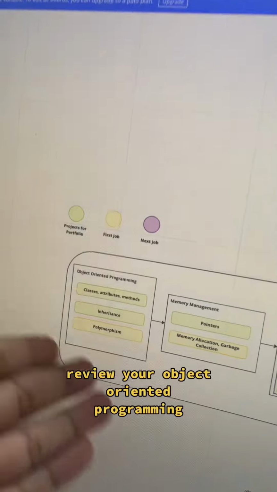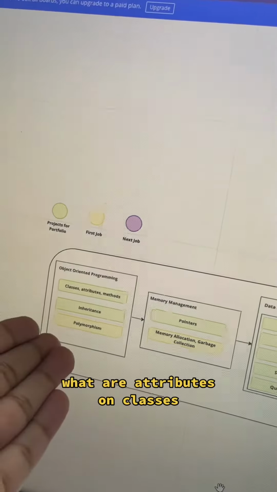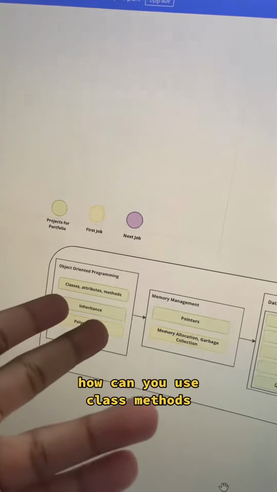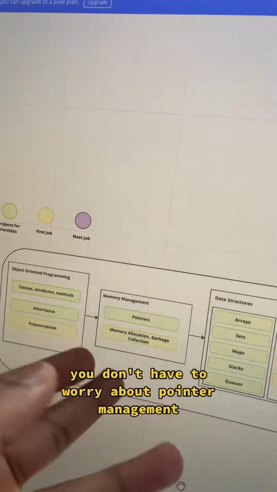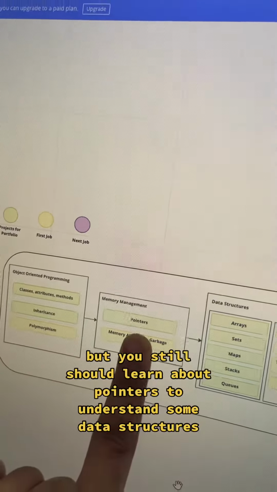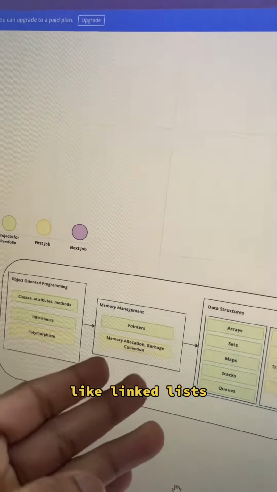Review your object-oriented programming. How do classes work? What are attributes on classes? How can you use class methods? Now look, if you're working with Python, you don't have to worry about pointer management, but you still should learn about pointers to understand some data structures like linked lists.